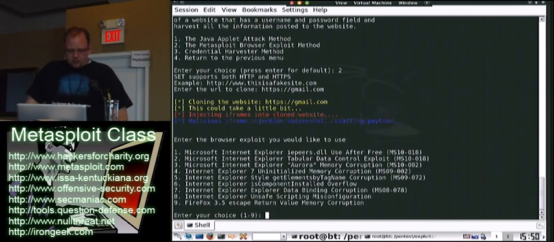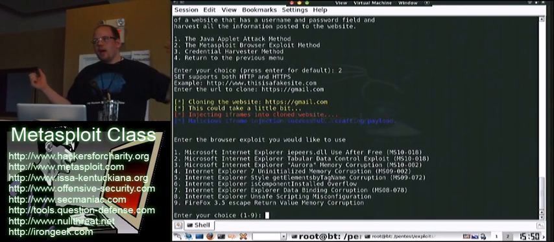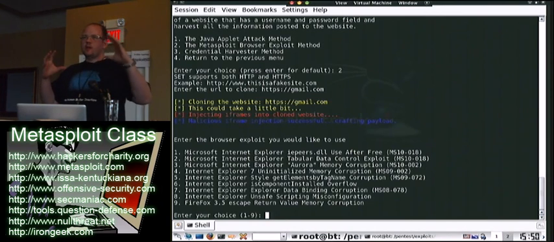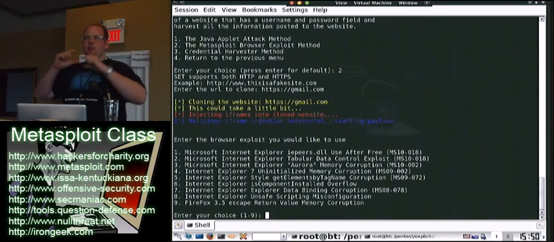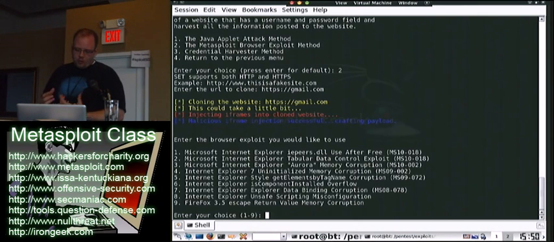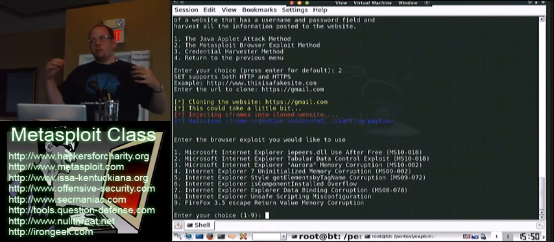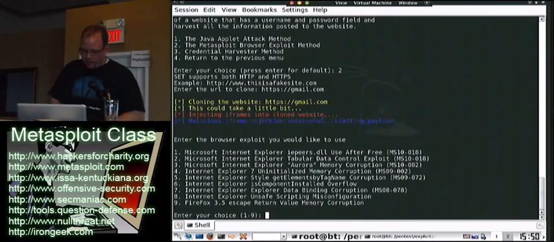Now, in this instance, what SET is doing in all these attack vectors is it's grabbing a site, similar to a wget or something like that, right? And it automatically rewrites the site for you. So it injects the Java applet into the website itself, or it rewrites the Metasploit exploit into the file itself. So it does it automatically for you.